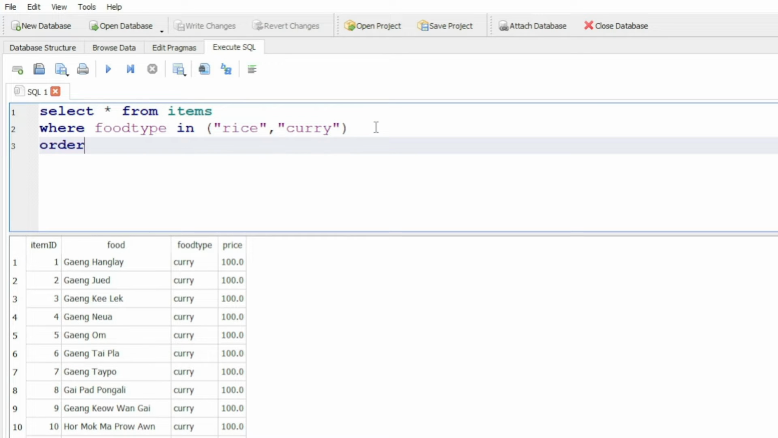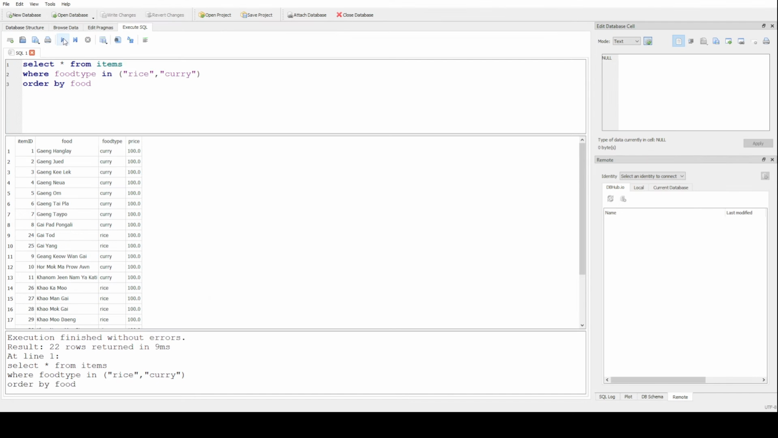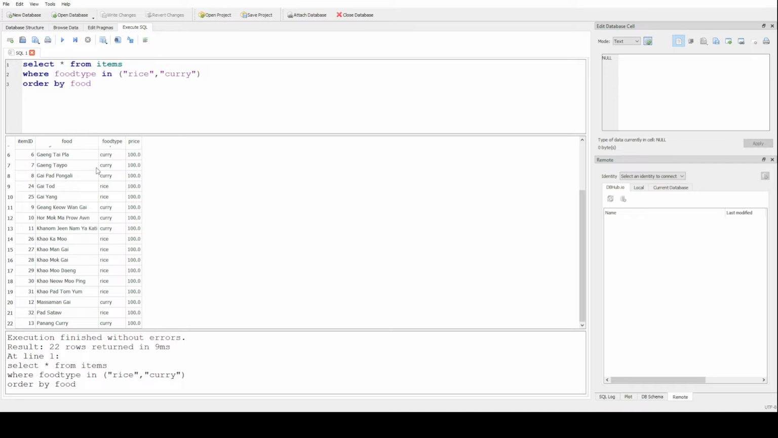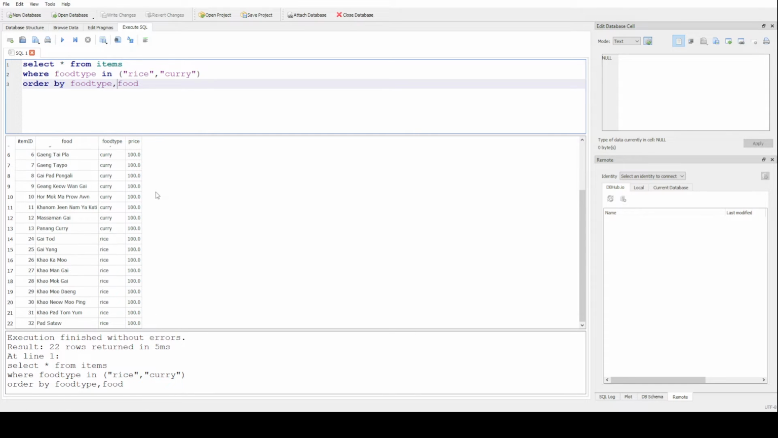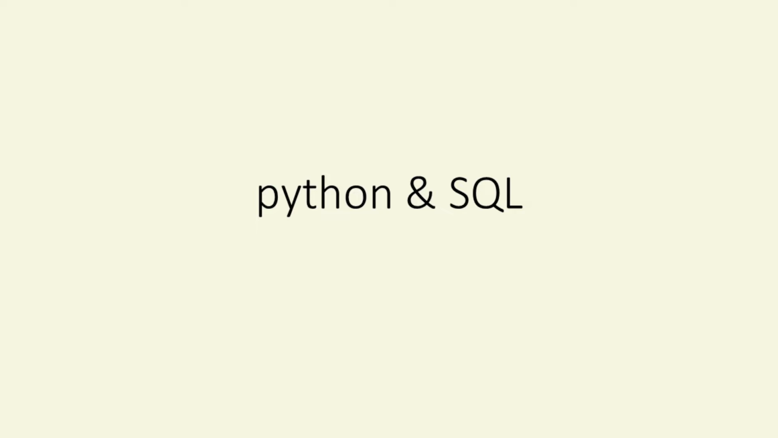Depending how we want to view them, we probably put them in order. So let's say we want to just have the alphabetical order. We can just say order by food. Or if we want to see perhaps the curries first and then the rice, then we could use order by food type first, then order by food. So alphabetical order within the food type.